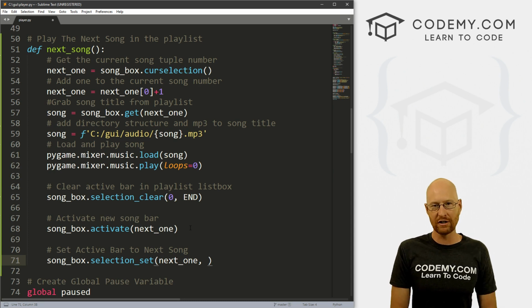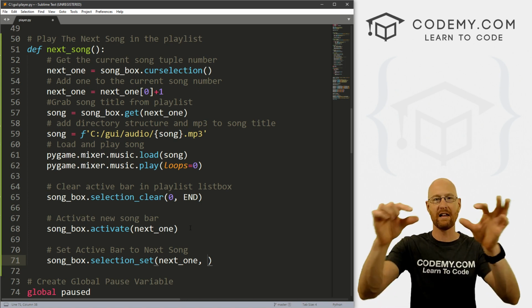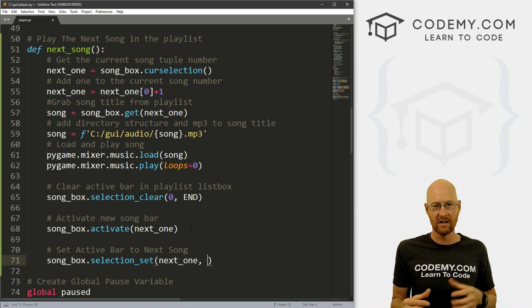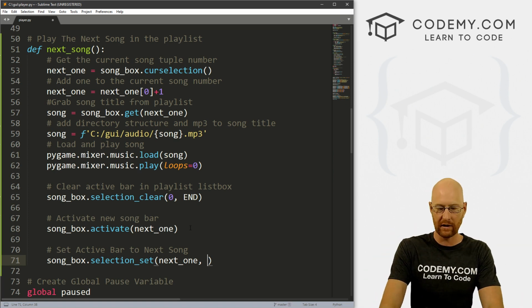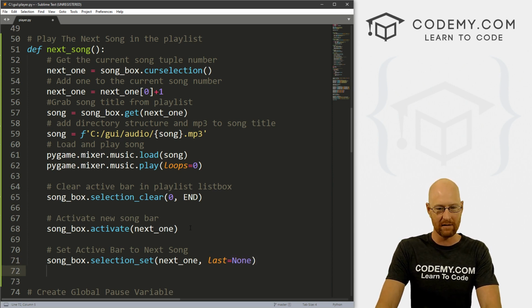And this is a range usually, because in a lot of list boxes, if you set the settings correctly, you can highlight more than one thing in a list box. So we need to tell it, are we highlighting all things? No, we're not. So we go last=None. And this is a lowercase L, and I know it looks like a capital L, but it's not. That's just Sublime being stupid.